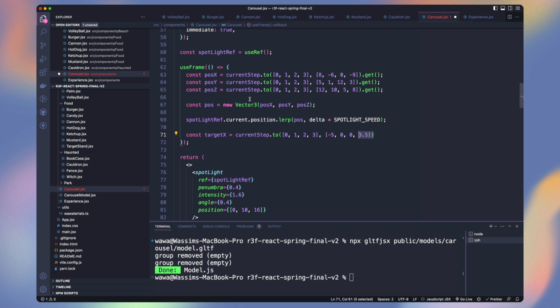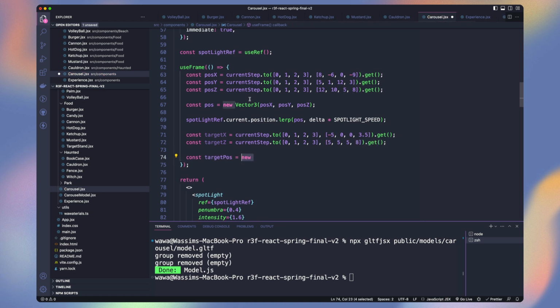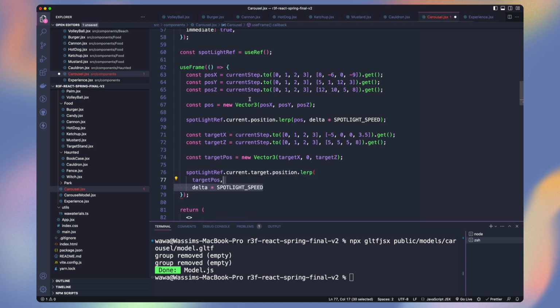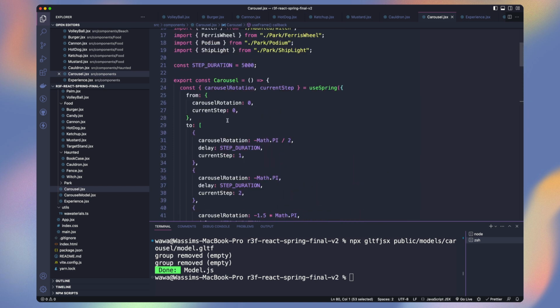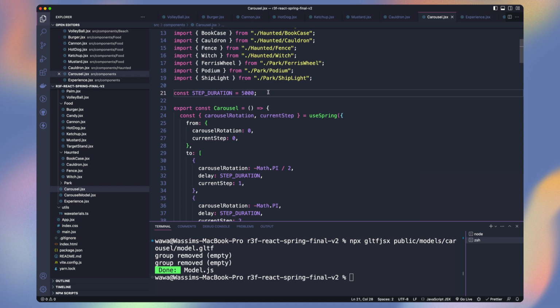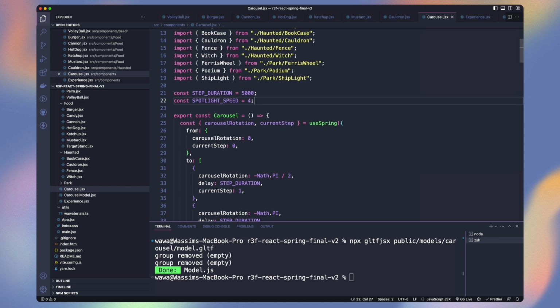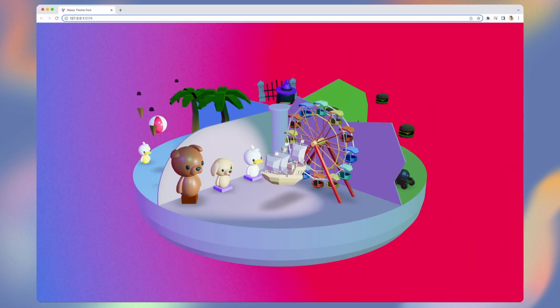We do the same for where our spotlight looks at, the target. We only do it for the x and z because we always target 0 on the y-axis. Then we lerp the target to that position. For the target, we need to call updateMatrixWorld to tell the spotlight to update where it looks at. Let's define our spotlight speed and get our delta from the useFrame.